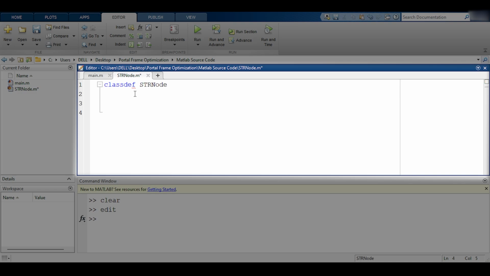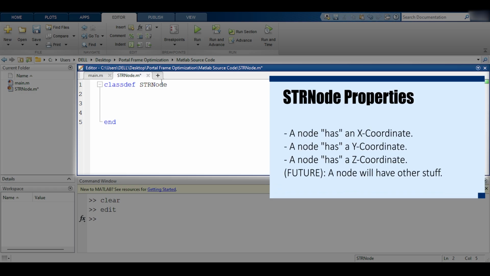Now, MATLAB needs you to end anything that you open. If you open a classdef, you need to end it. Now, what does this node have? What are the things that the node should have and know? The easiest thing to think about is it should have coordinates, x, y, and z. Those things are part of the node, kind of like an engine and glass and steering is part of a car. So I write here properties, as those are the properties that the STR node has.